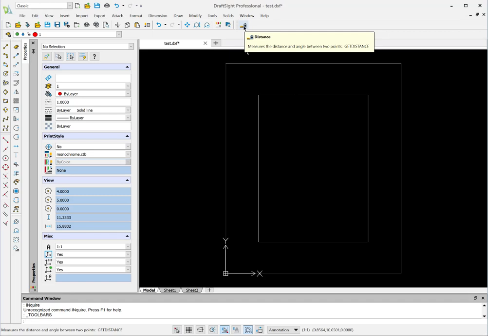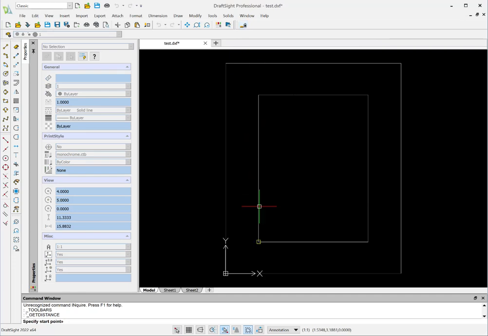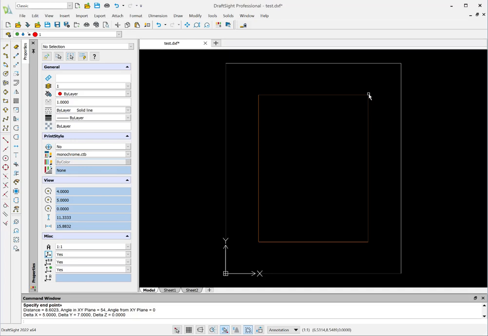So if I click on this tape measure, distance, then it says specify the start point and specify the end point. Now down here it tells me that's 5 over and 7 up. So the X distance is 5 and the Y distance is 7. So that's a 5x7 opening and an 8x10 mat.